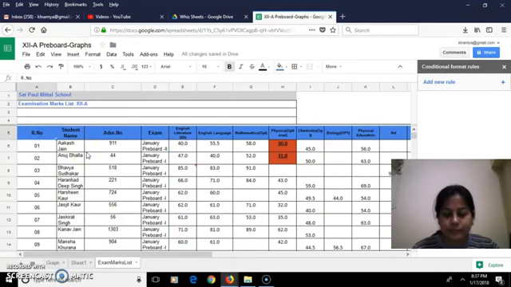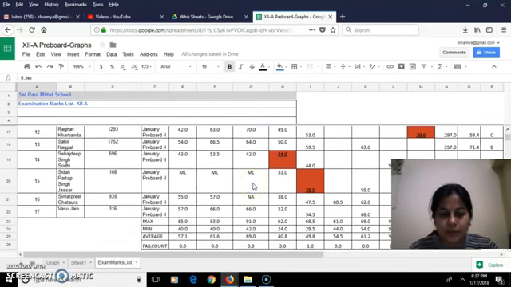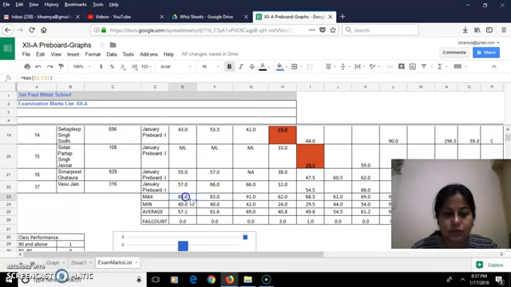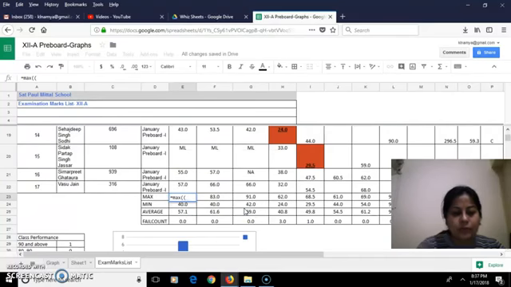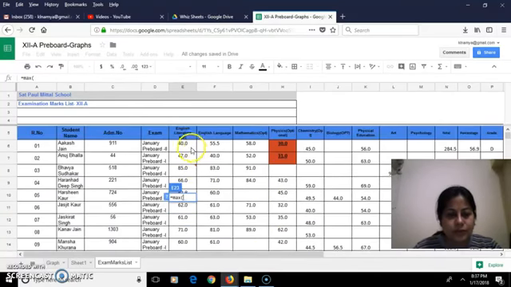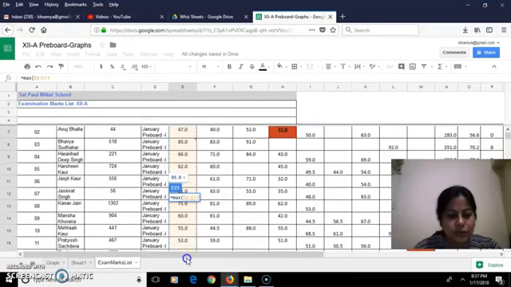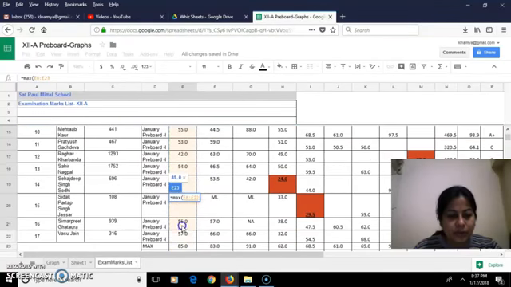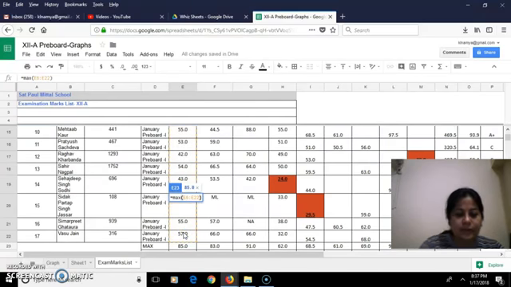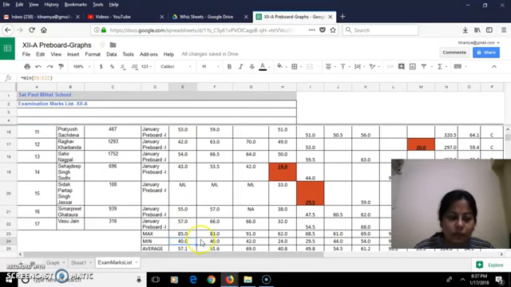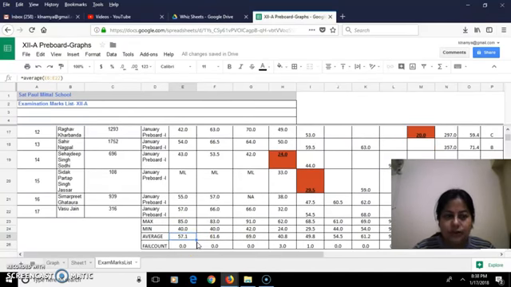Then we have found the minimum, maximum, average and fail count. So I have applied the formula here, that is equals to maximum of this range. We can either write the range, that is E6 to E22 is my data, or we can drag the cells like that. And the same way I have applied for minimum, equals to E6 to E22, and average is equals to average E6 to E22. Colon is used for defining the range.